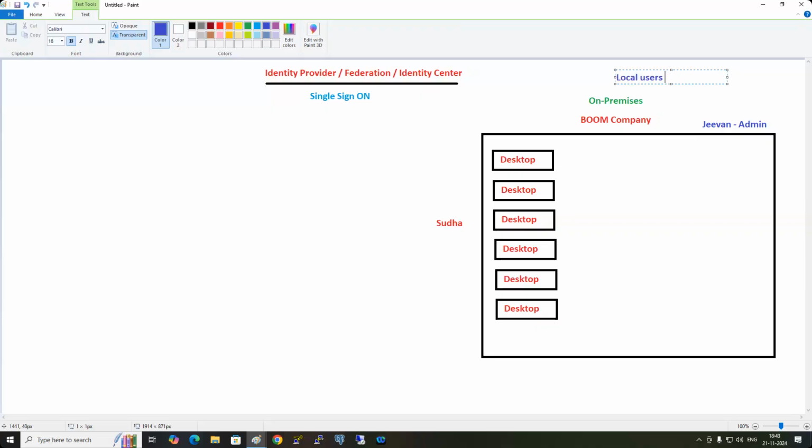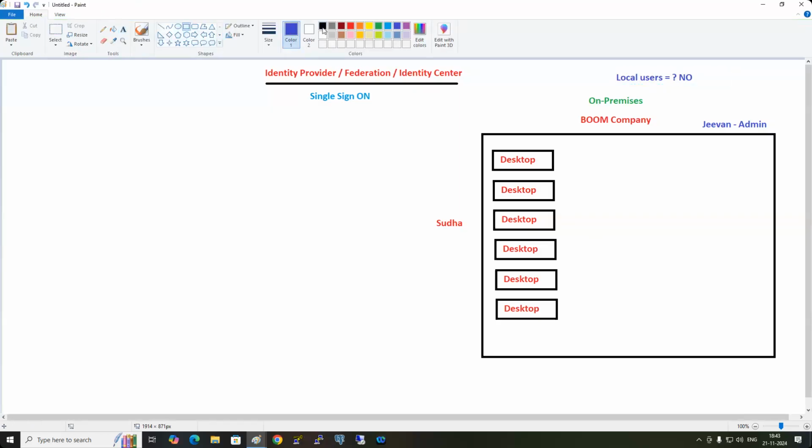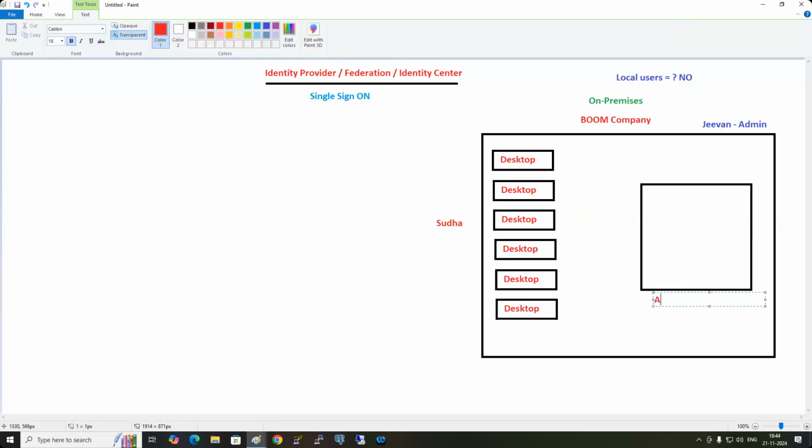Local users. Answer is no. Do not create any local users. So we should not create local users, but where should you create the users then? Somewhere centrally, yes or no? Somewhere centrally, we need to create the users. And this is the server that I create. In this, I will create all the users. And this server, we call it Active Directory.